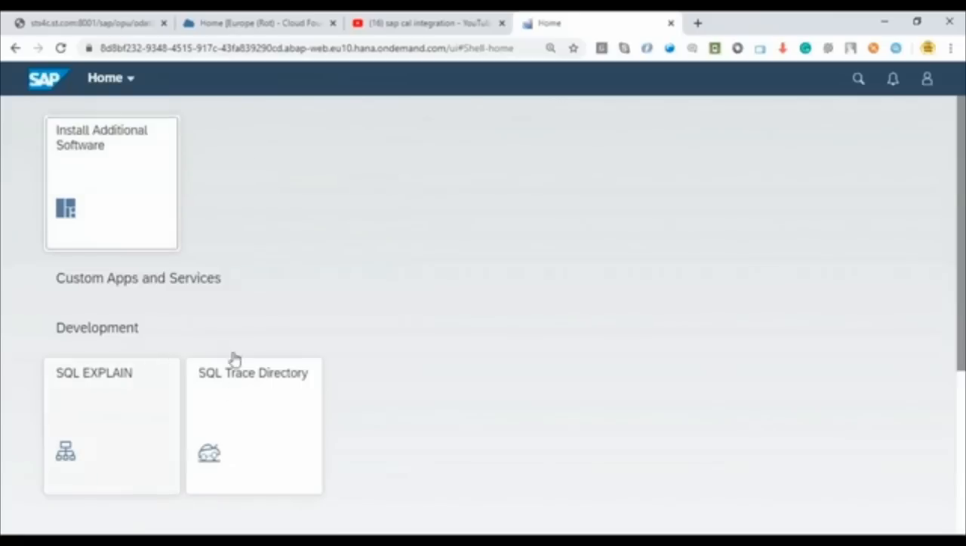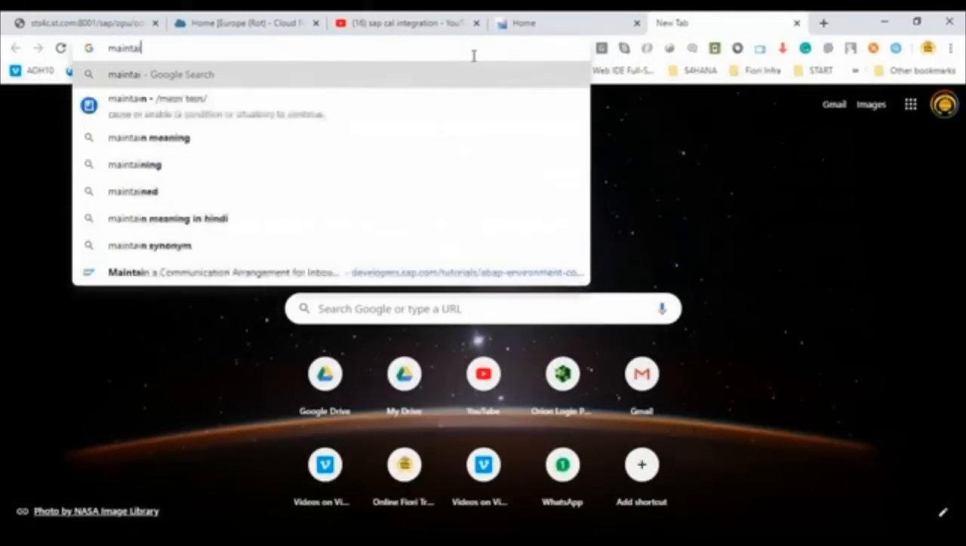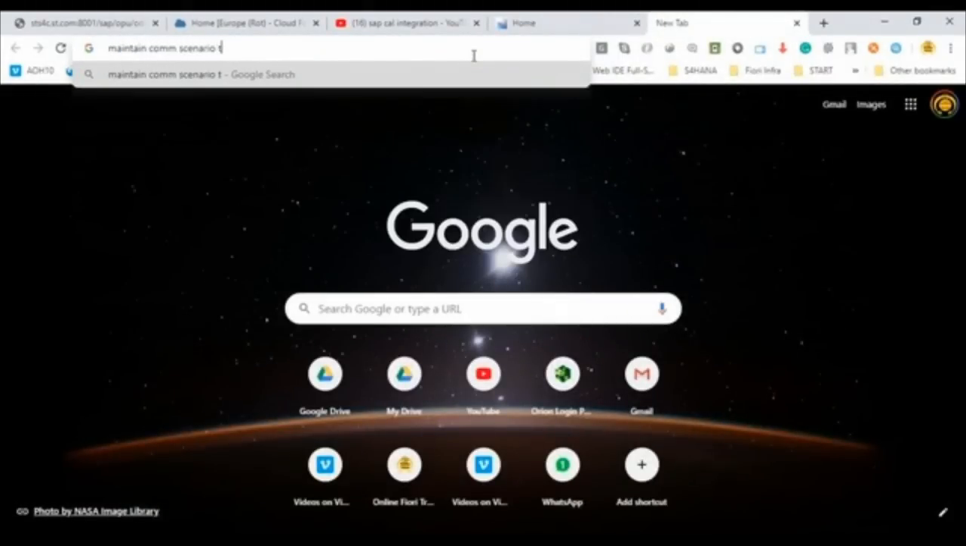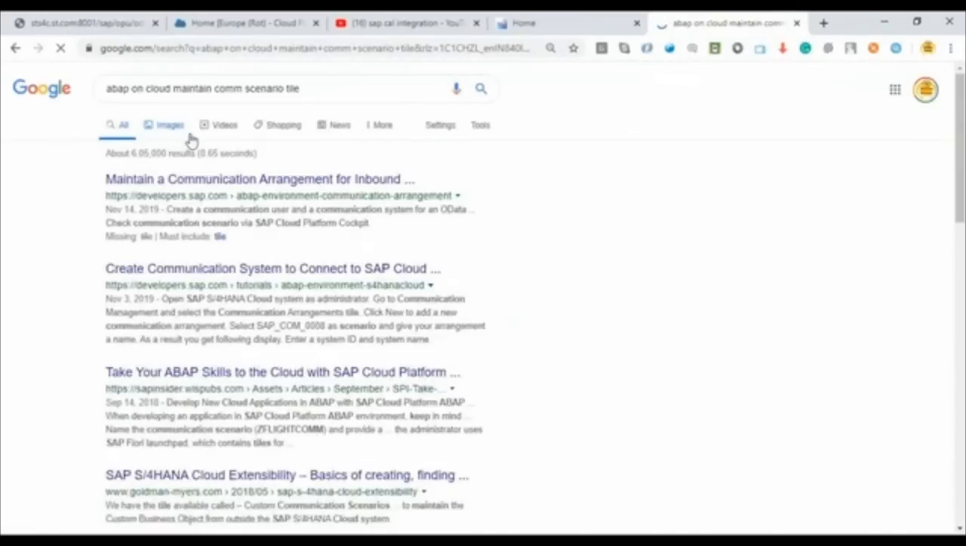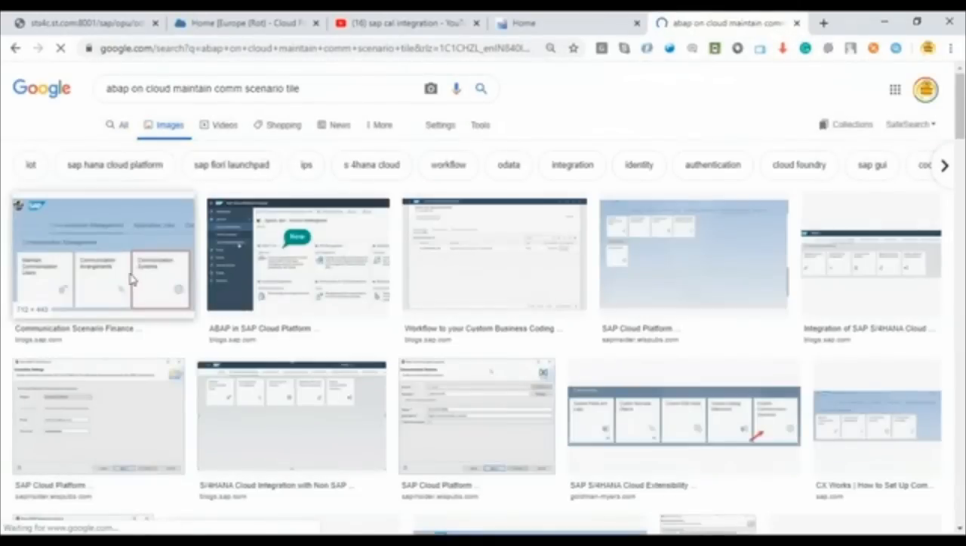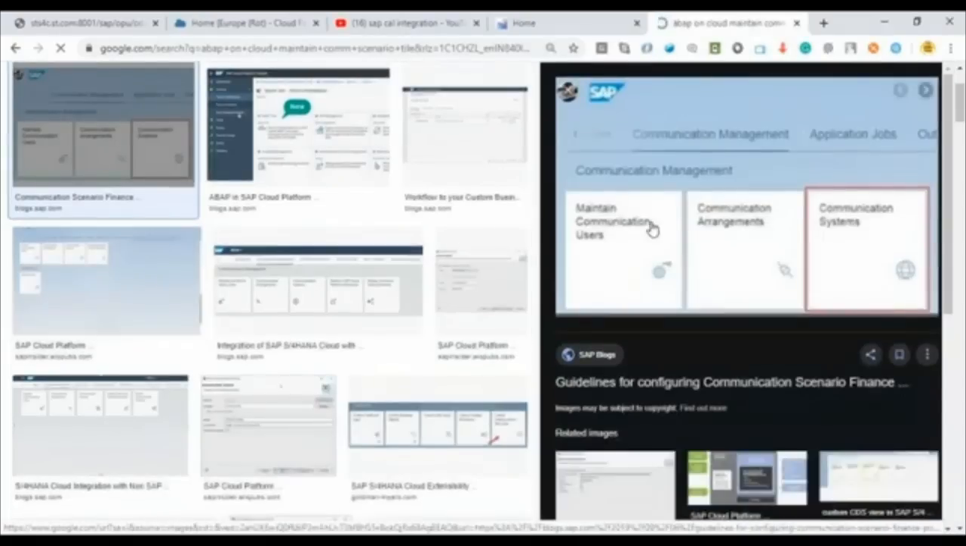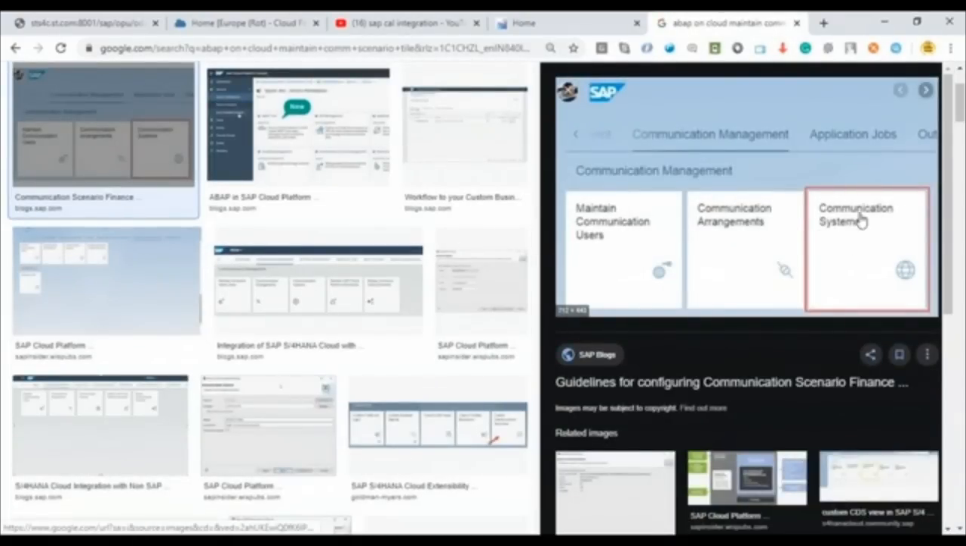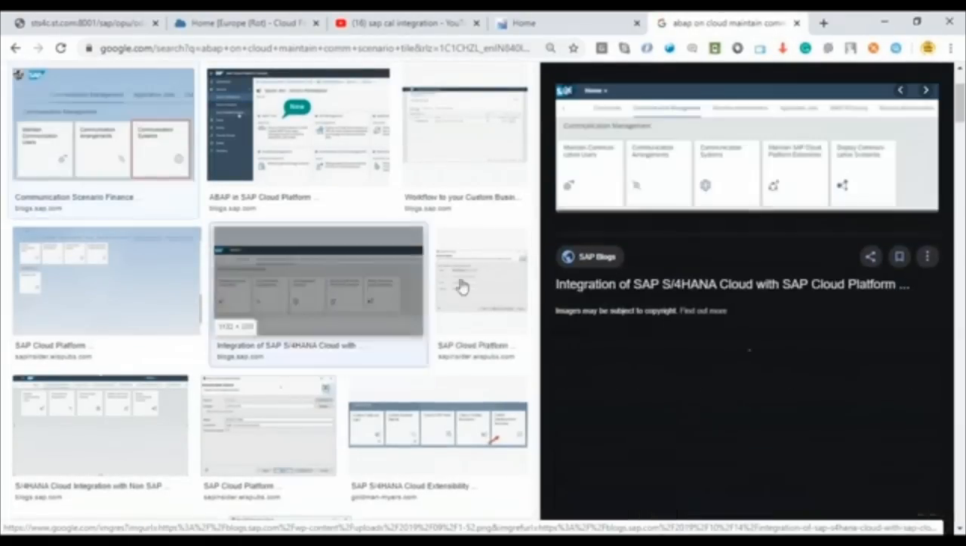So you see, we don't get a tile called maintain communication scenario. But if in your company you are using an ABAP on cloud system, you can go and try this URL. You will see a tile called maintain communication scenario. I'll also show you how it looks. So in a productive ABAP on cloud system, you will actually see these tiles: maintain communication user, communication arrangement, communication system. There's another one called maintain communication scenario.